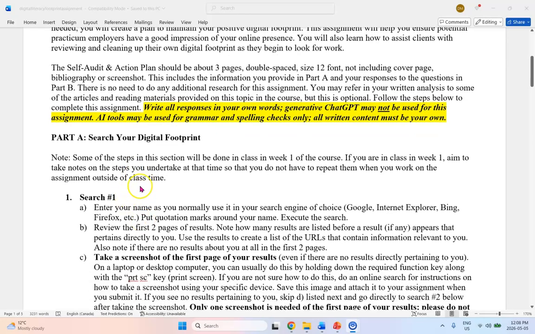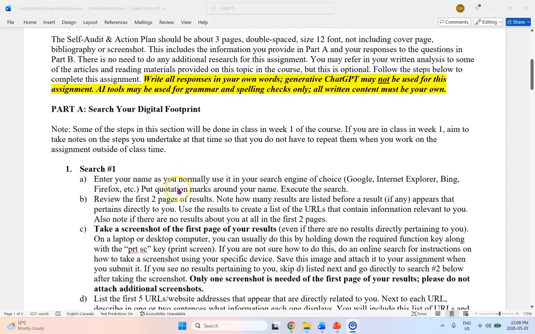In this section, you're going to conduct 2 searches. First, you're going to search your name as you normally use it with quotation marks, and you're going to review the first 2 pages of results. Note how many results are listed before a result appears that pertains directly to you. And you may, in fact, find a lot of results that seem to incorporate your name but are not you. Maybe you've got a name that's relatively common. So you're going to see a lot of results in those first 2 pages that don't relate to you, but note if there are any that do.